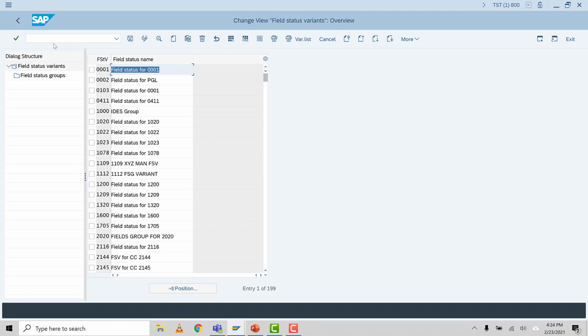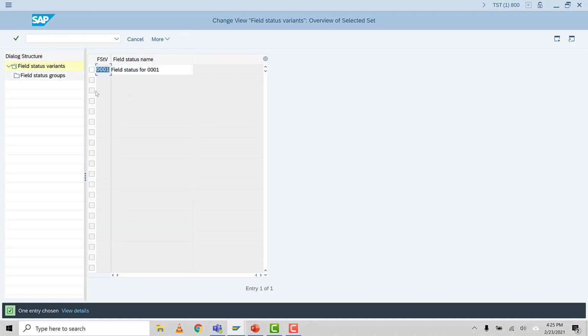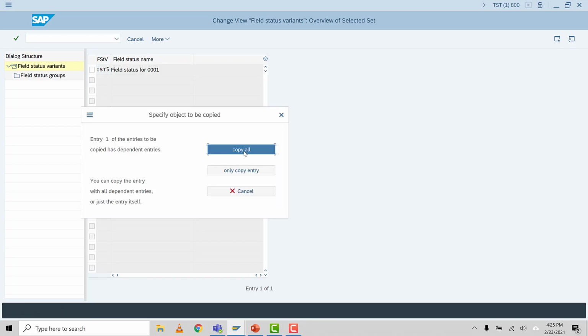amount field is there, cost center field is there, profit center field is there. A field status variant controls which field is optional, which field is mandatory, that is, you have to give the entry, which field is hidden, which field is displayed, and so on. So we will take the SAP standard field status variant 0001 and copy it as our IST5. Give it the name IST5, enter it, copy all.